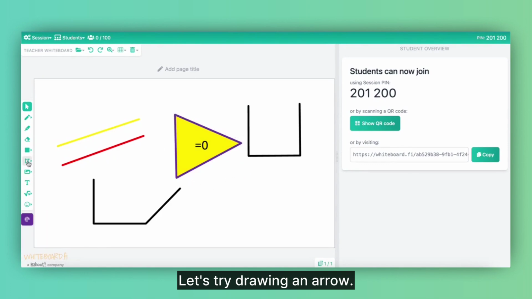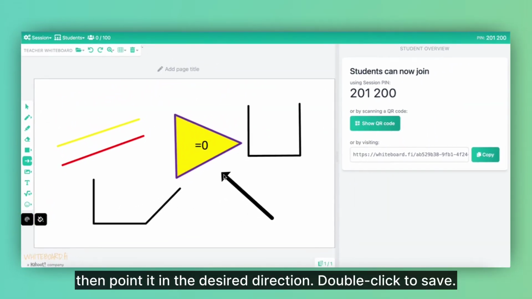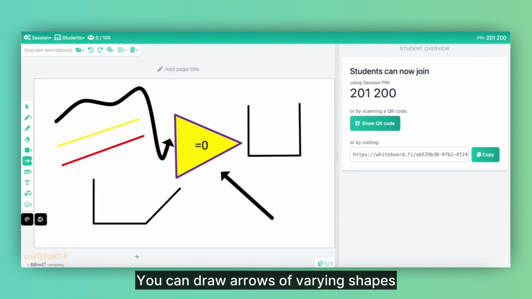Let's try drawing an arrow. Select Arrow, choose your color, and then point it in the desired direction. Double-click to save. You can draw arrows of varying shapes and stop drawing whenever you want. You can also change the color of your arrow.